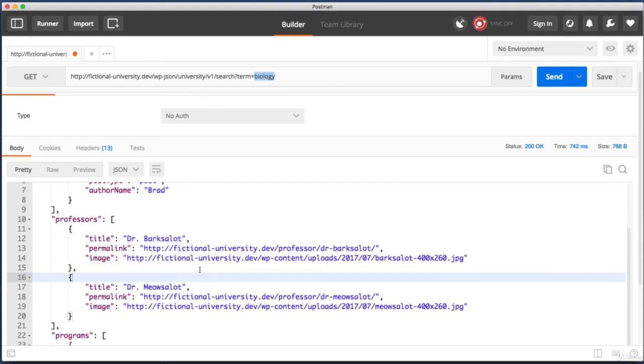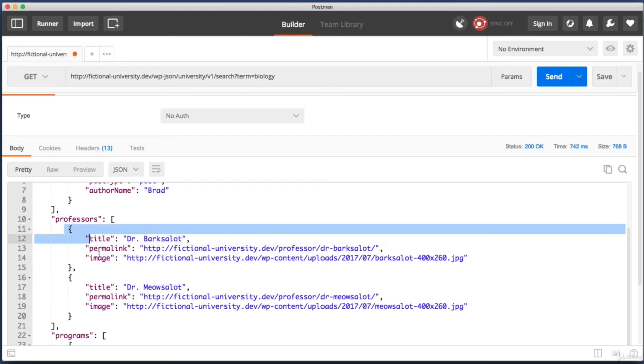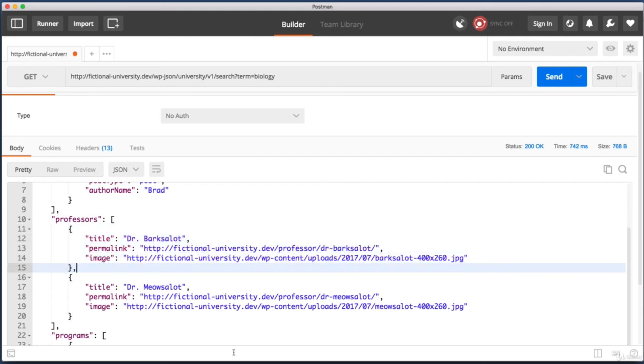Because now that we are running two queries, it's possible for a post to show up in both of the queries. Let me give you an example. So what if the Dr. Barks a Lot post contained the word biology in its main body content field? Well, then it would show up once in our generic keyword query, and then it would show up again in our relationship query. Let's test that out really quick.